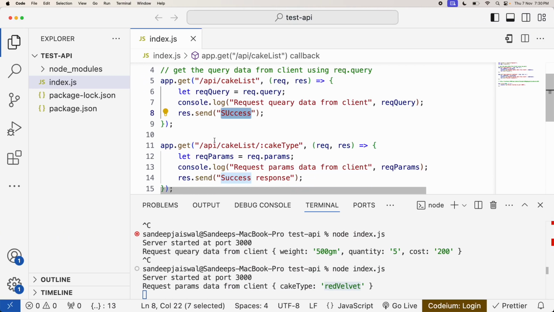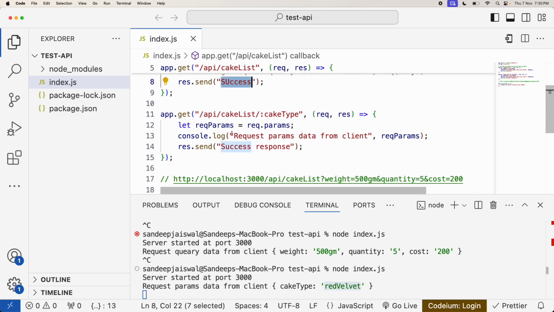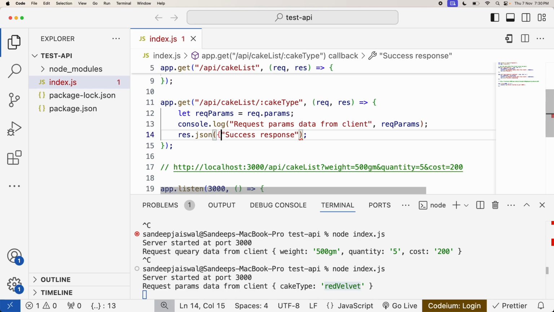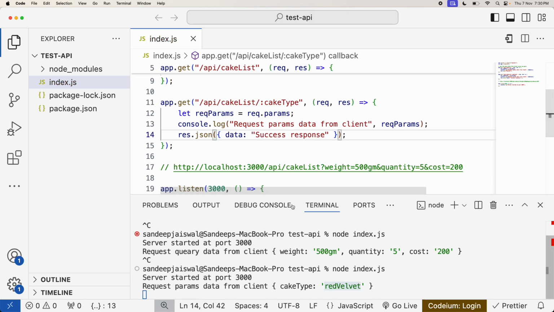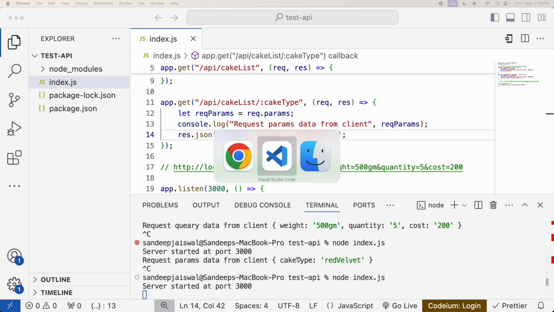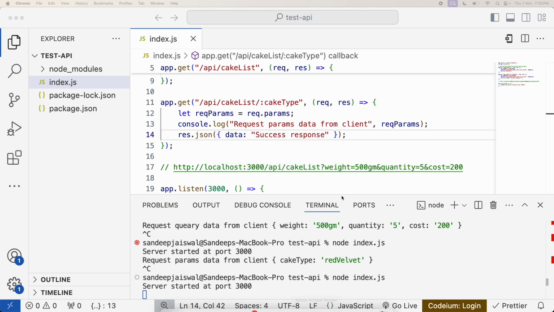So let's try this. If you try to send, you can send success. But if you want to try JSON, then just write json, and in place of this you can just create an object. You can just write data colon. Any changes you make, you have to restart the server. Don't forget this, this is a very important point. Otherwise you will be writing the code and thinking it's not getting called because you are not restarting the server. Now let's check again.